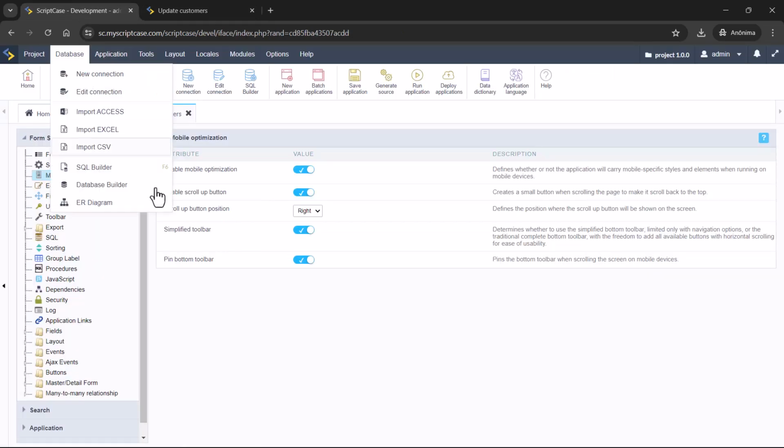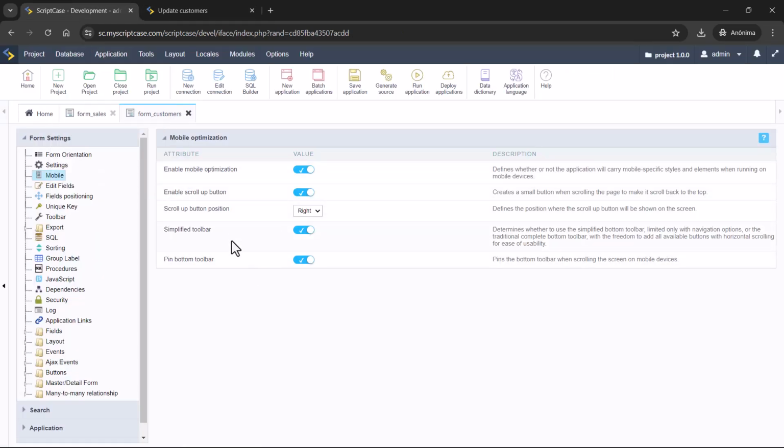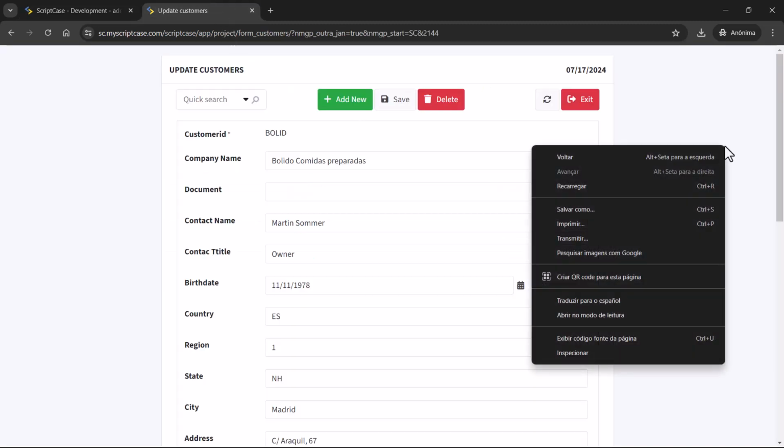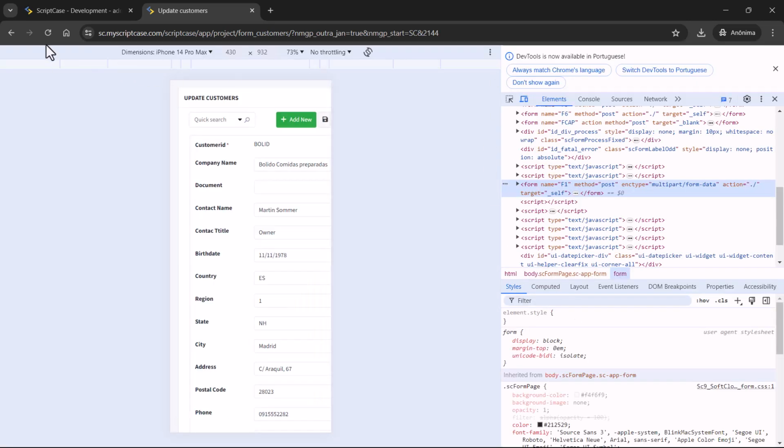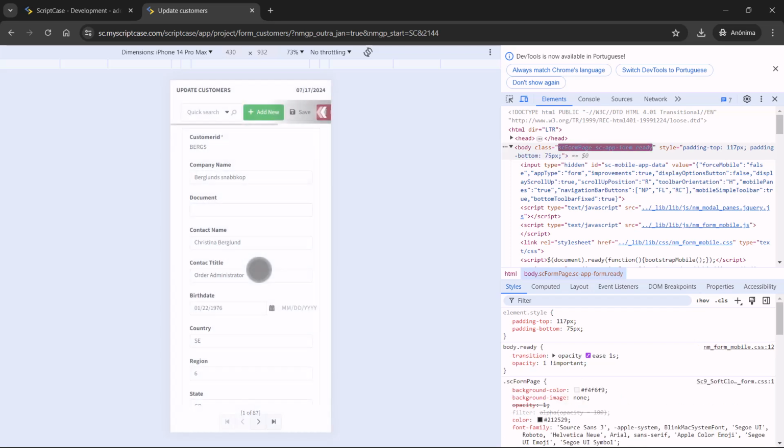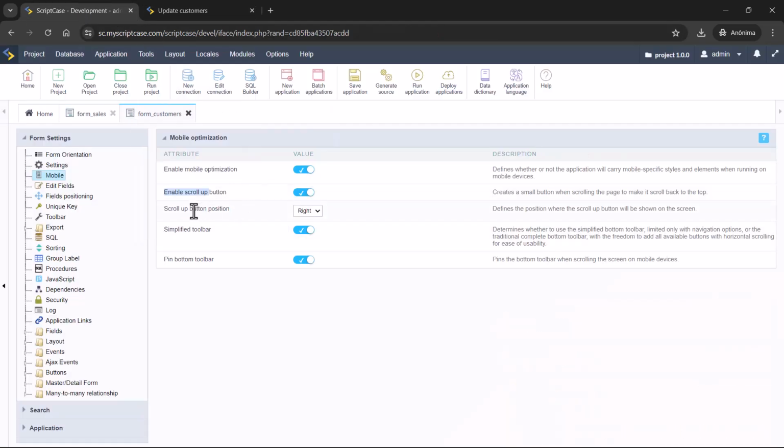Back here in the Script Case Development Environment, you have a couple of options you can enable. All these options are already enabled, but you can choose not to use them. The first one is to enable or not this optimization. So it's enabled already. Then you have the option to use the scroll up button. Let me show the options again. So with this button here, you can go back to the top. You can choose whether to use it or not, and the position for this button. So you have right or left.